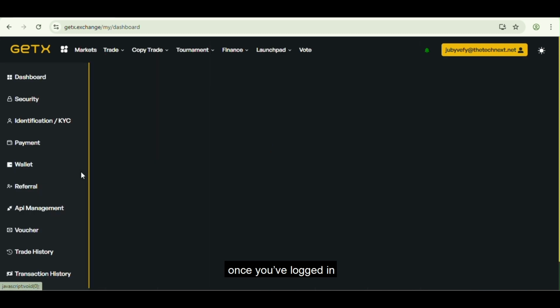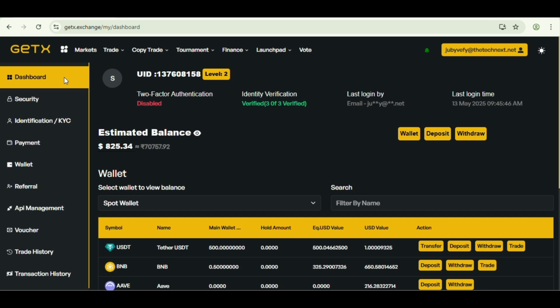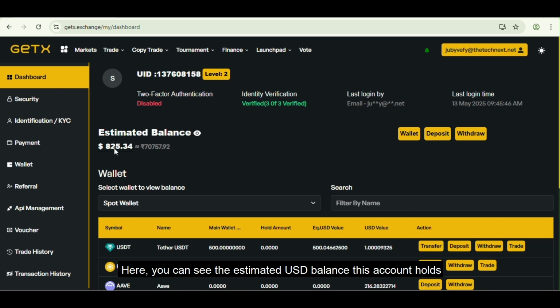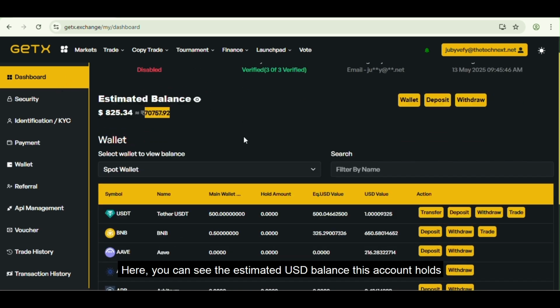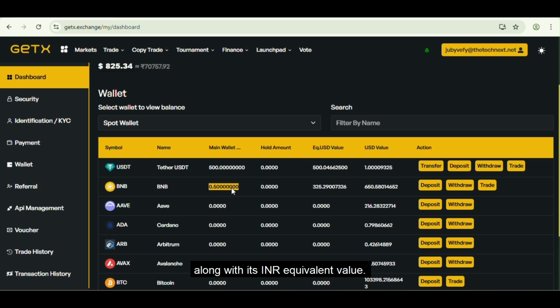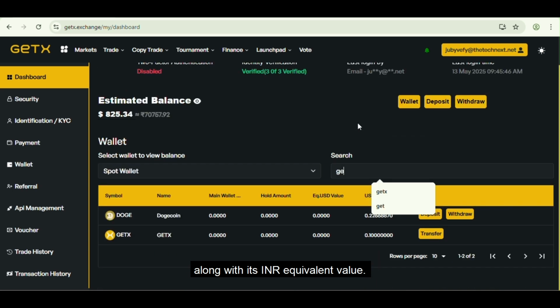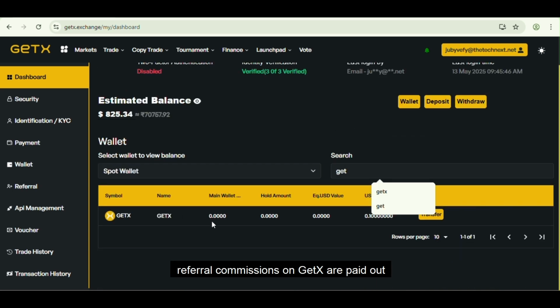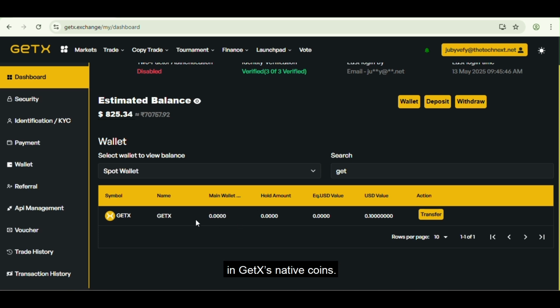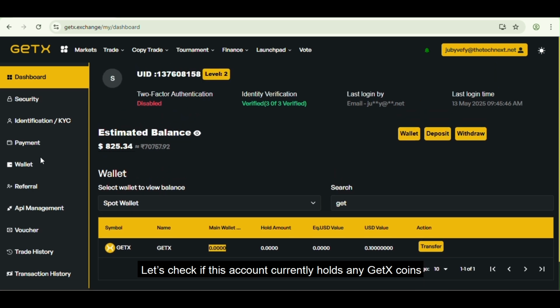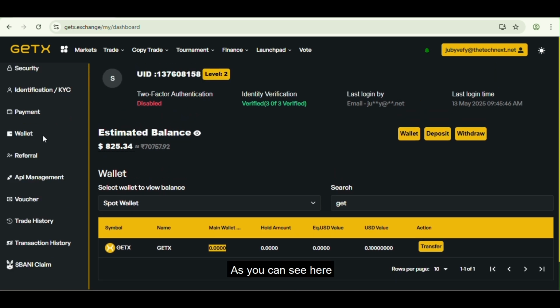Once you've logged in, you'll land on your dashboard. Here, you can see the estimated USD balance this account holds, along with its INR equivalent value. Now remember, referral commissions on GetX are paid out in GetX's native coins. Let's check if this account currently holds any GetX coins. As you can see here, the GetX balance in this wallet is currently 0.